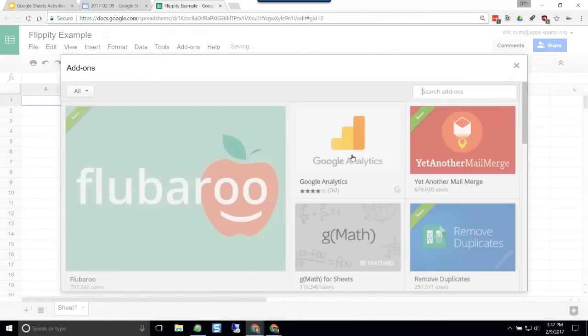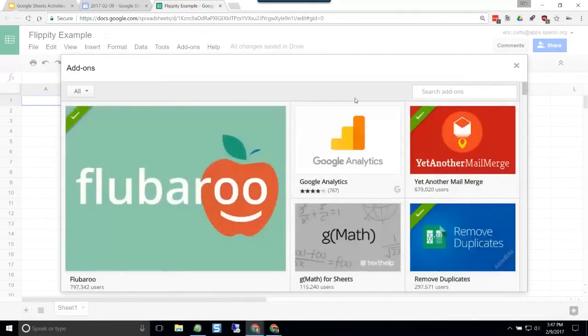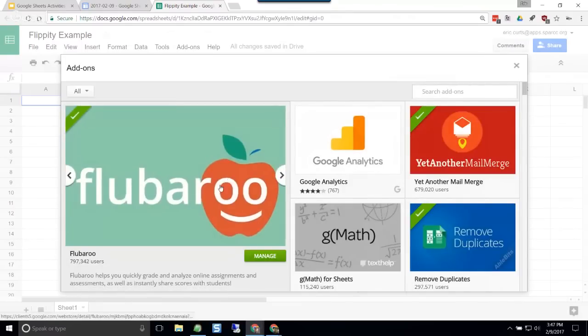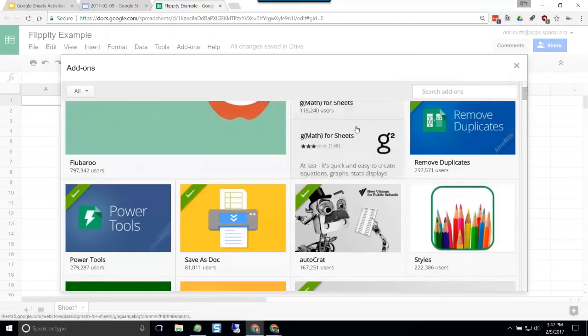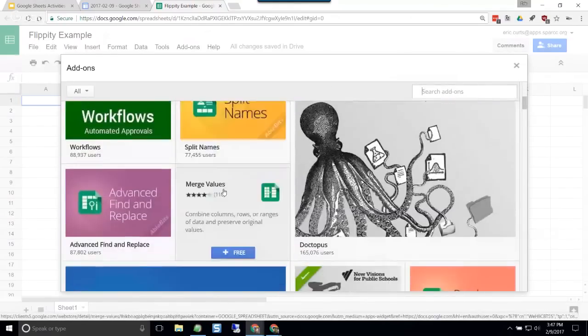So you head up to add-ons, and from that drop-down menu, you would start by going to Get Add-ons, which is at the bottom of the list. And this will give you a list of all of the different add-ons you can install. And there's, oh my gosh, I've lost count, probably over 200 easily. You've got things like Flubaroo for grading quizzes and things like Autocrat for mail merge. Just so many wonderful add-ons in here.